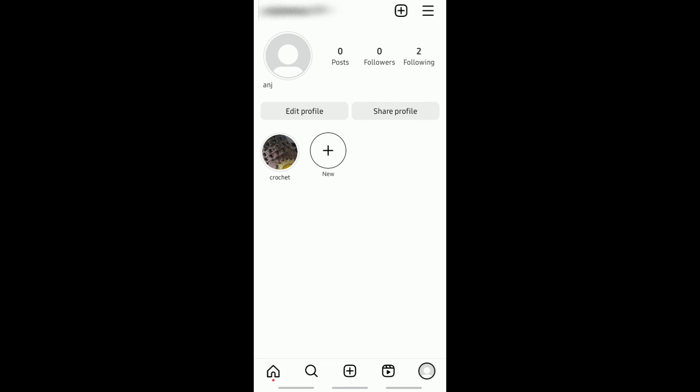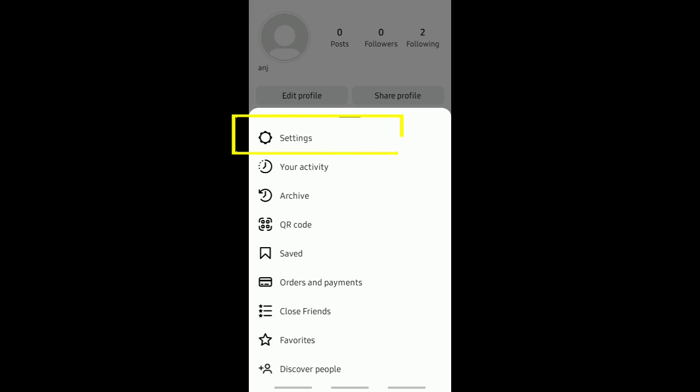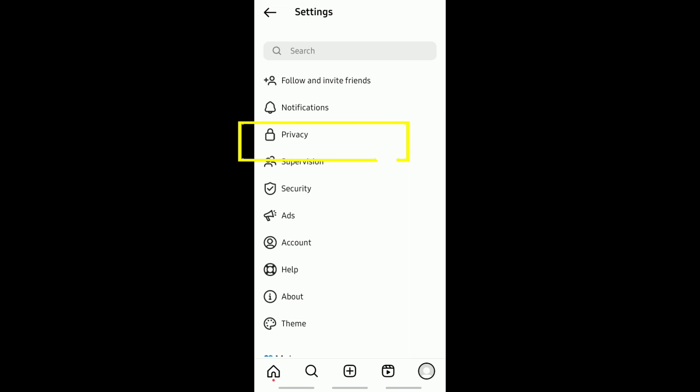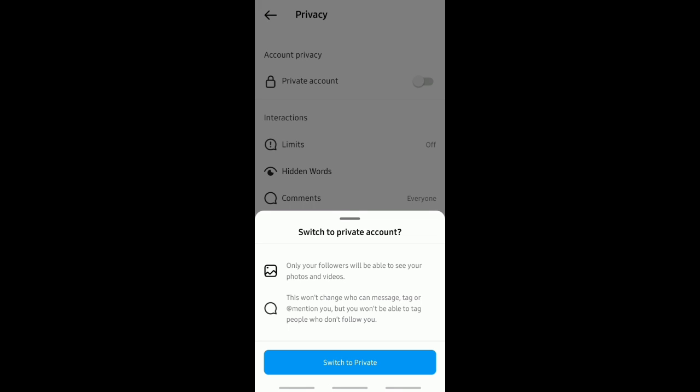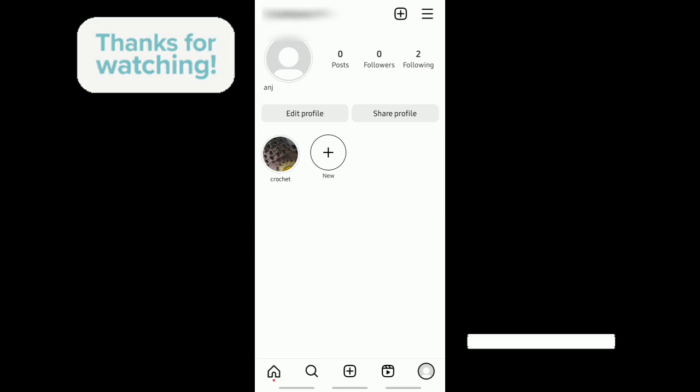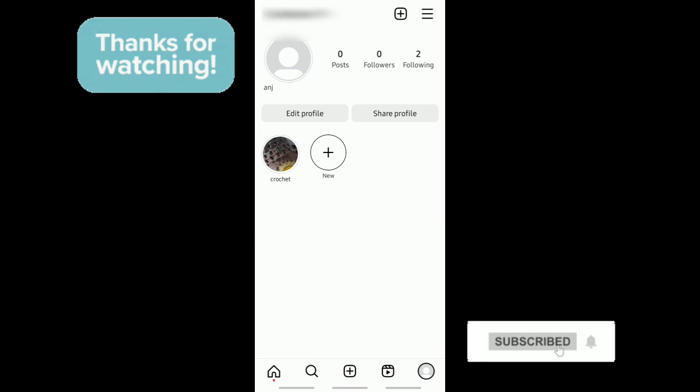After that, go back to your profile and then tap on the three lines at the top right corner of your screen. Tap on settings. Next, go to privacy. Now click on switch to private account. Your following and followers lists are now hidden.